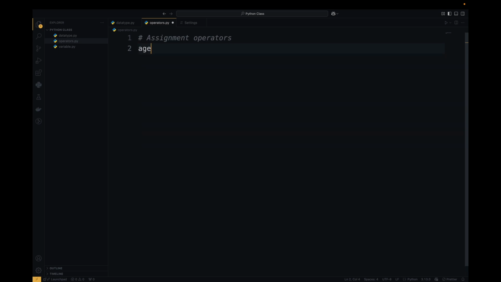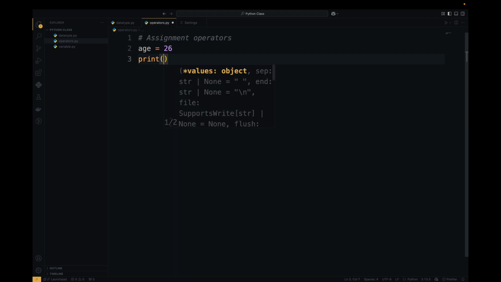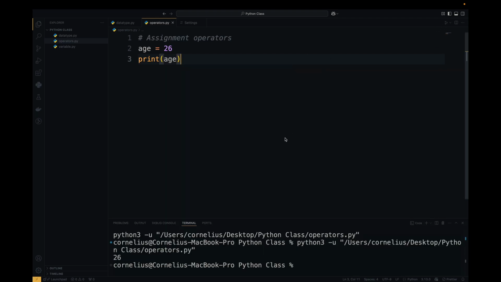Take for instance, we have age. So I say age equals 26. What we are telling the computer now is: take the value 26 and assign it to the variable age. So anywhere in our program where we need to use this 26 as a value, we'll simply print age, because age now holds 26. When we run the program, we'll get 26.